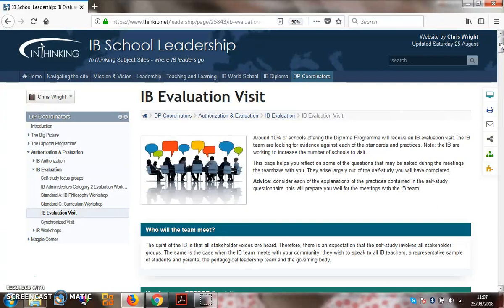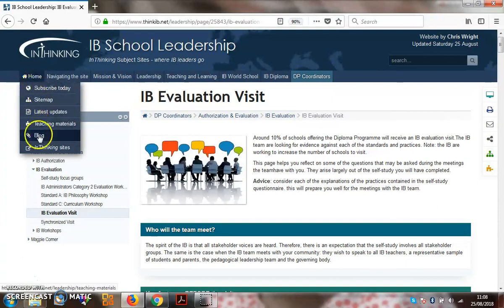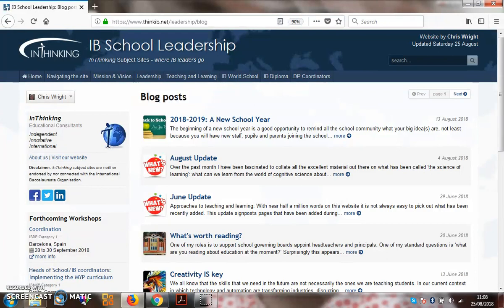Two last things I'd like to show you on the website. If you go to the home page here, there is a blog section. Now in the blog section, it does 2 things. It will give you updates of recent pages, you can see here, and these tend to be on a monthly basis, new pages which have been written for the site, but also they are thematic pages.